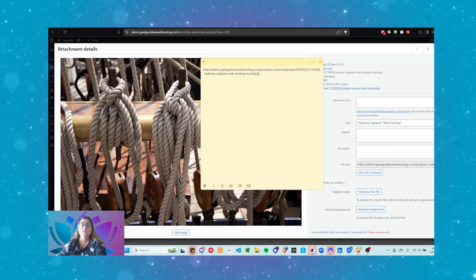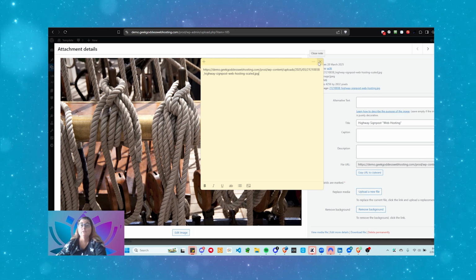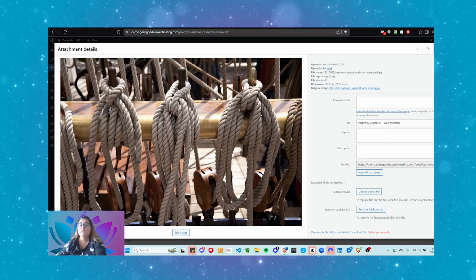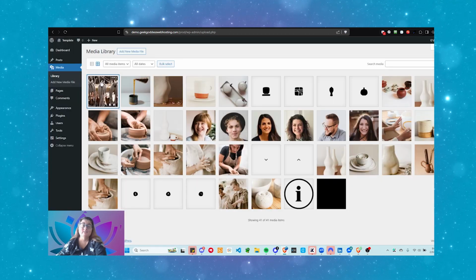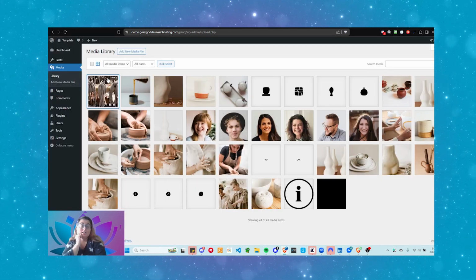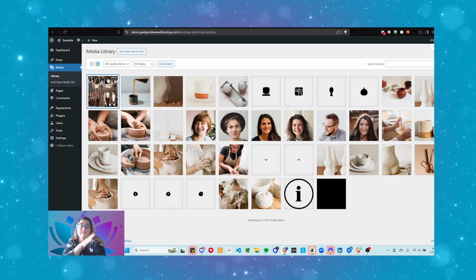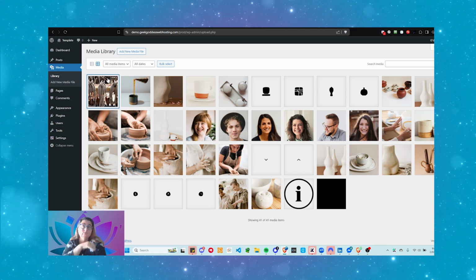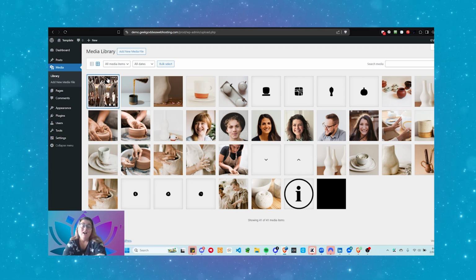And now you've got the whole URL. You can do whatever you want with it. That is how you get the URL for an attachment. It's pretty straightforward. As long as you follow that process, you'll be able to get that and use it however you want. Well, mostly however you want.